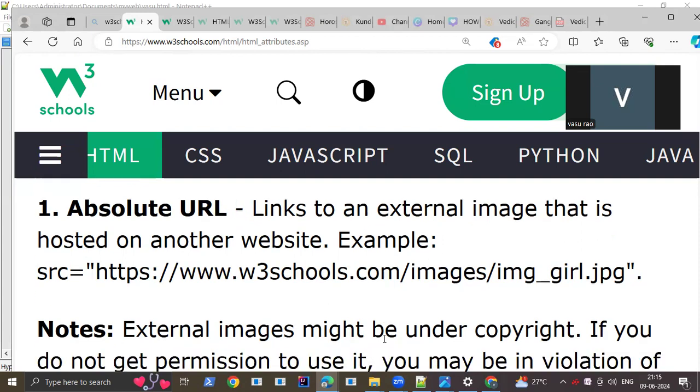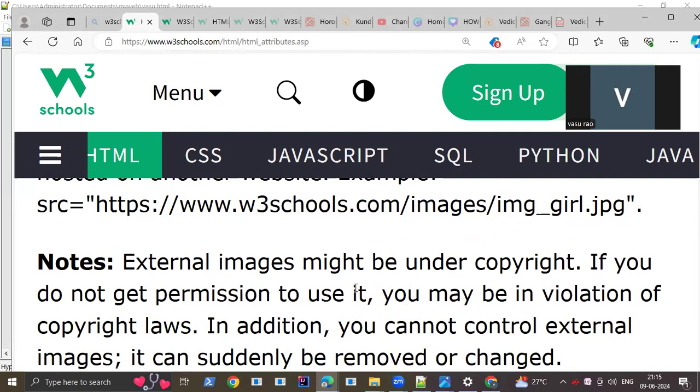If you want to load images from external websites, they are under copyright. So if you have no permission, you may be in violation of copyright laws.